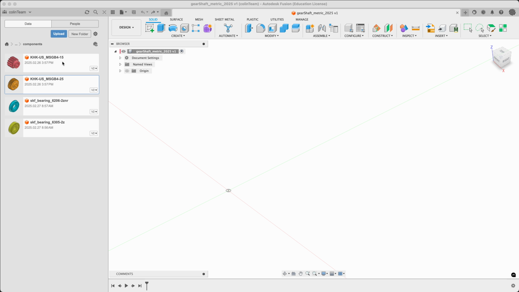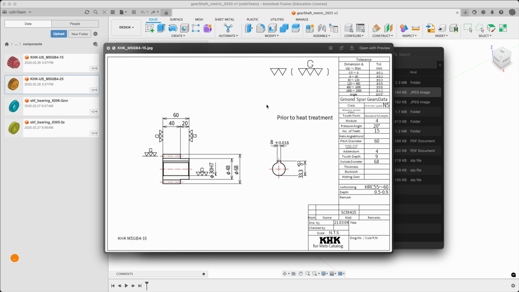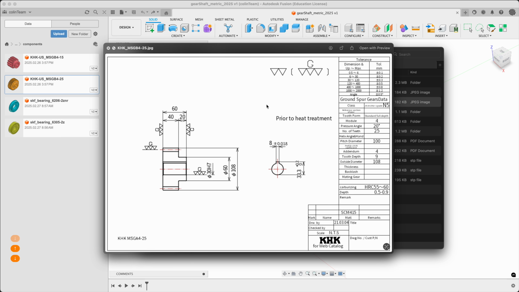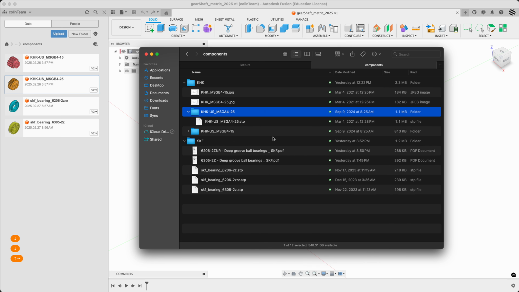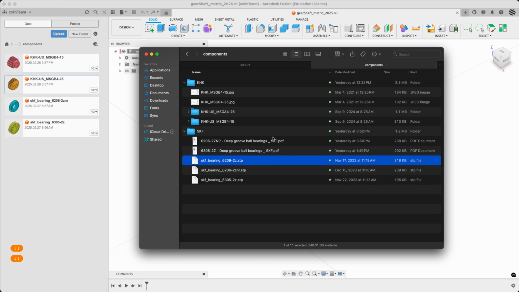We have four components here. I've downloaded these from KHK, who makes gears. They supply sketches, maybe not using them, but for example the keyway might be interesting, along with step files. I've uploaded these into Fusion already.